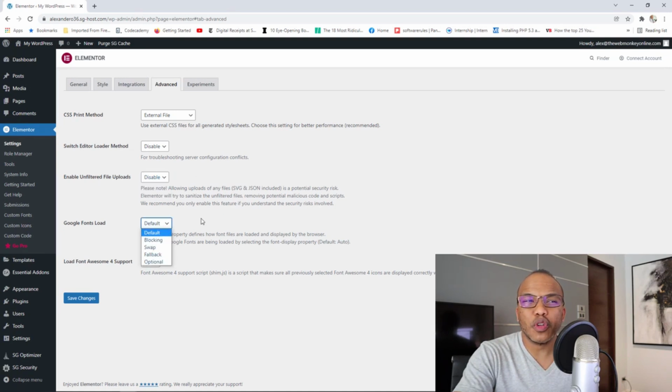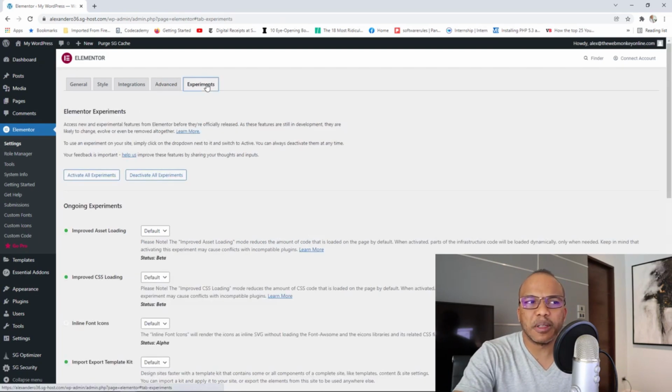Same goes with Google Fonts load. Again, you don't need to change anything in here. Just keep that one on default. If you want to work with Font Awesome 4, you can come in here right now and enable that feature. And then finally, you have experiments.